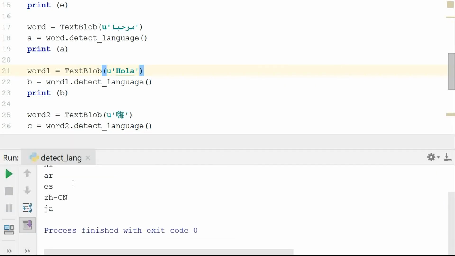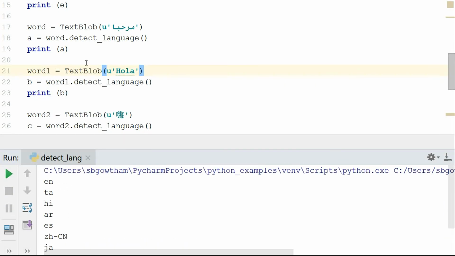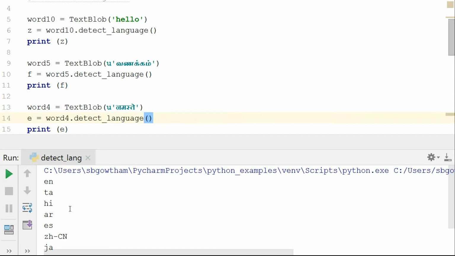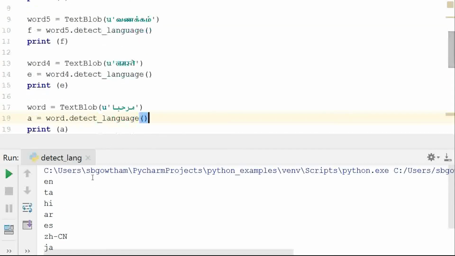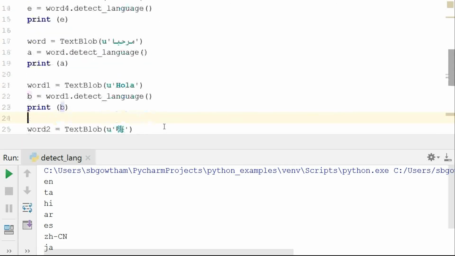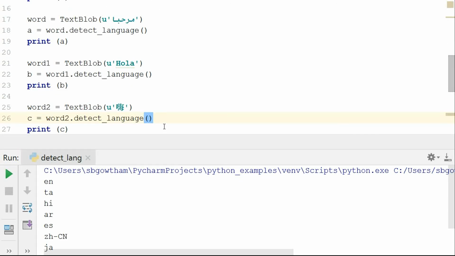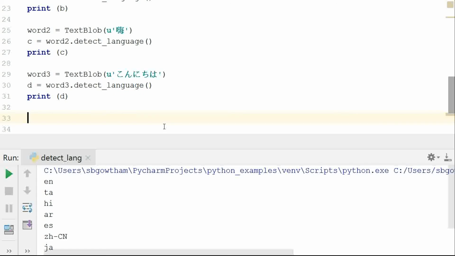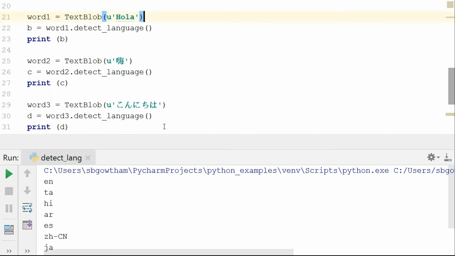Now you can see the very first language we have given. It gives only the first two letters of the language name. So en for English. The next is my mother tongue Tamil, so ta, then Hindi, hi, Arabic, ar, Spanish, es, and Chinese, zh-cn. It's a tag name they have specifically given like that. I'm not sure why it comes as zh-cn, and then Japanese, ja. You can even add many other languages. TextBlob supports many other languages as well.